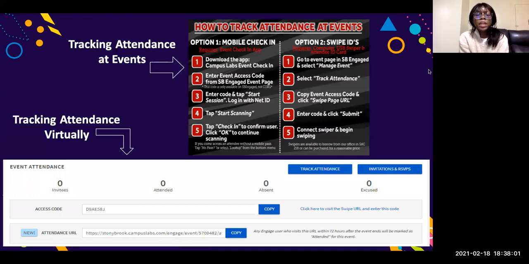So this is a guide on how to track your attendance at events, and it's speaking about what I touched on earlier. As I said earlier, there's this app called Campus Labs Event Check-in. You can download that on the App Store. I believe it's on Android and Apple. Once you have this app and you have created your event through SB Engaged, there's a unique access code on your event on SB Engaged.